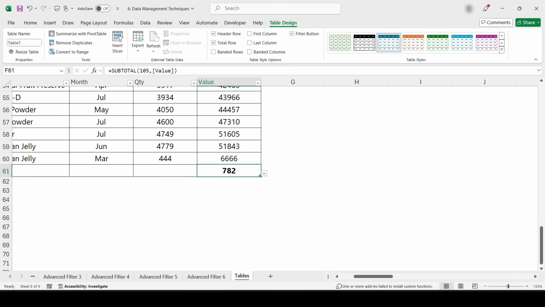One more feature about these tables is that when we scroll down, the column headers become the values you see, quantity. And what is the next column? G column. So this feature is available in Excel tables, not in other places.